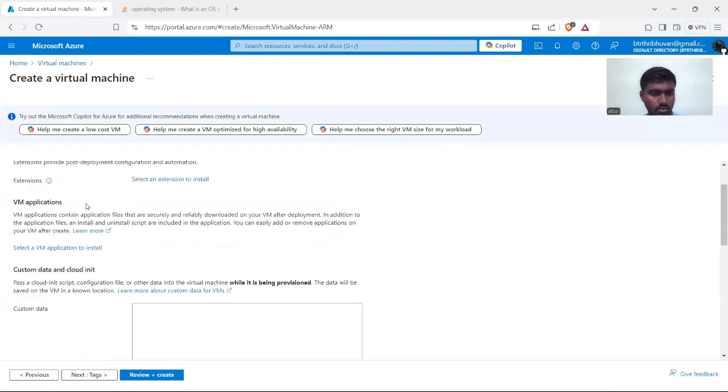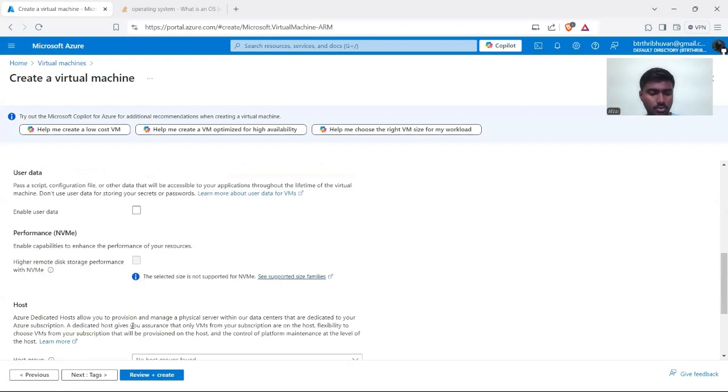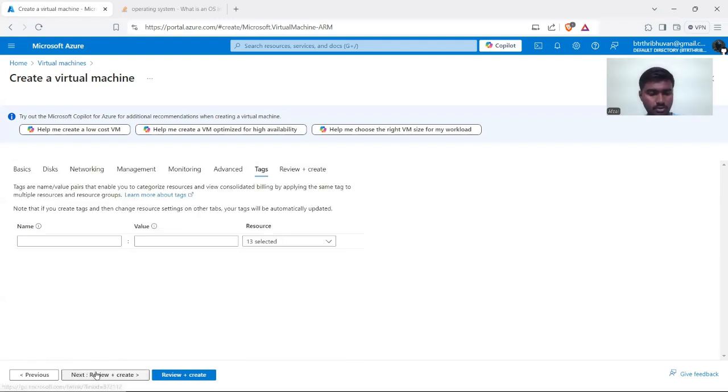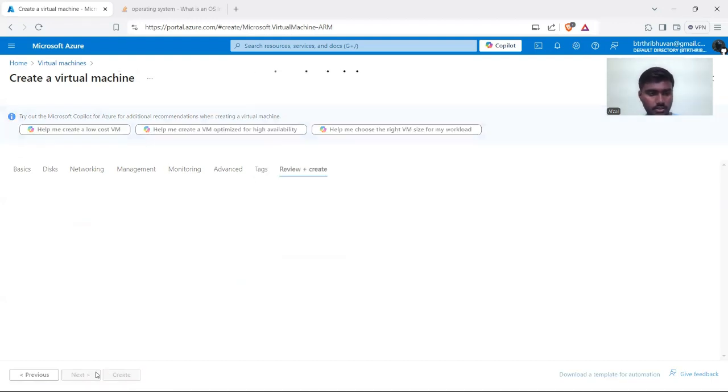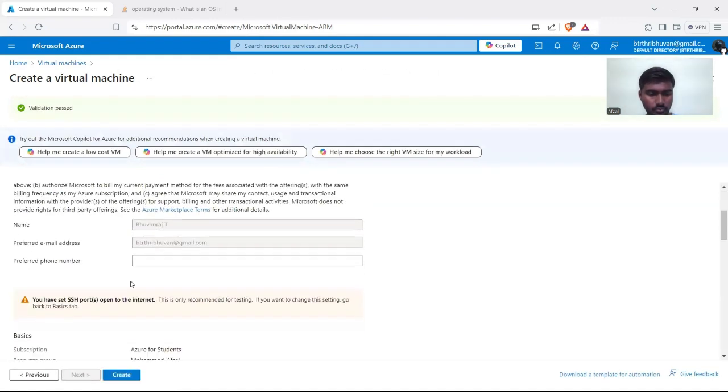Under advanced, if you want to install any extensions along with your virtual machine, you can pre-install them over here, or you can open your virtual machine and then install all the packages you want. This is where you can put in custom data inside your virtual machine. Or, once you've created the virtual machine, you can access it through a local PC using the SSH key and create all the required packages for the virtual machine. I will do it that way. Next, now my virtual machine is getting created.